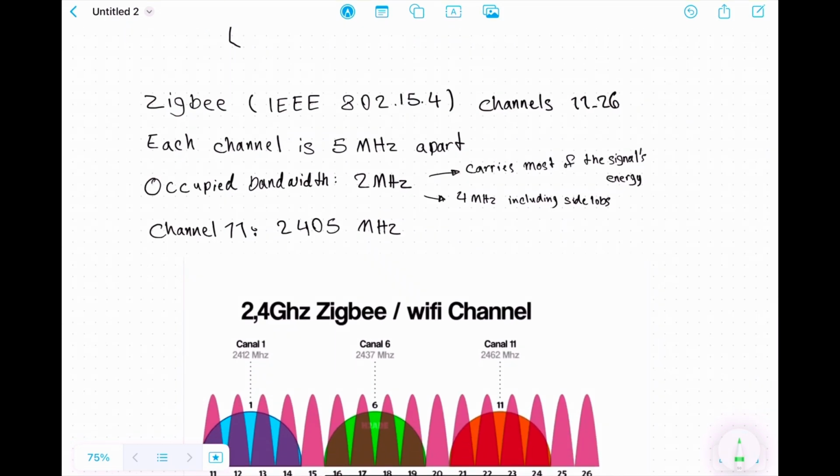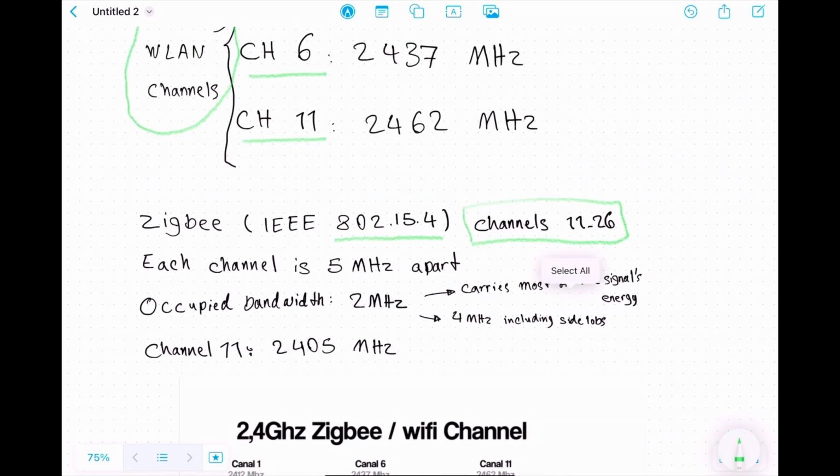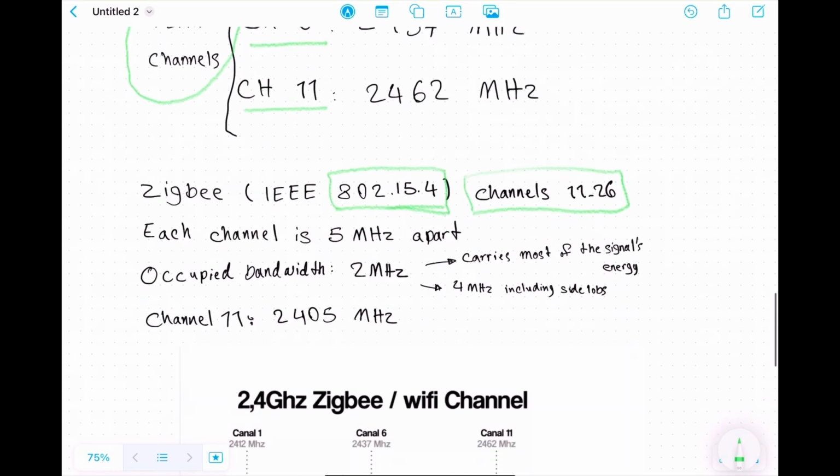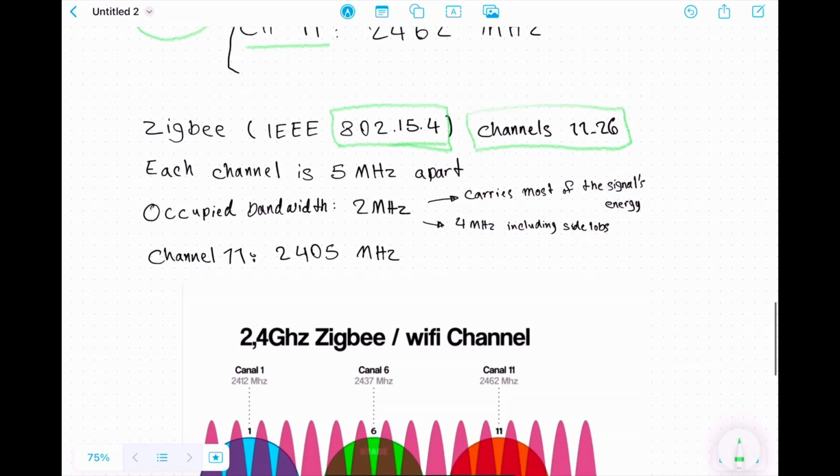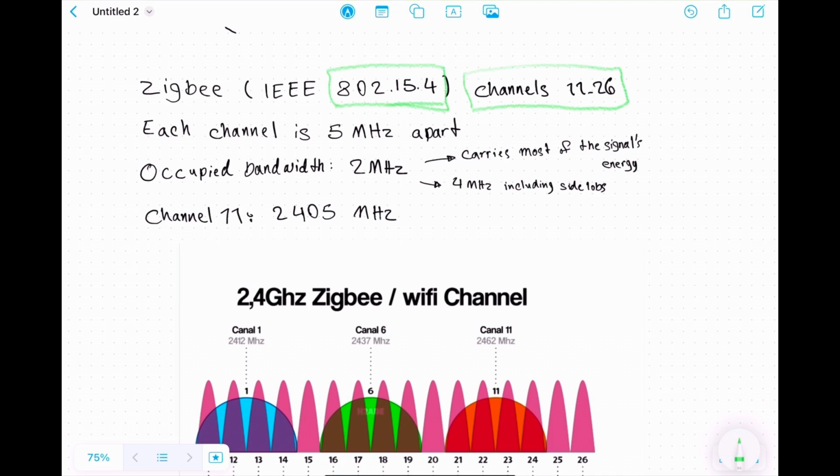Now let's move on to Zigbee. It follows the standard 802.15.4 and it occupies channels 11 to 26 within the standard. Now, channels in Zigbee in this standard do not correspond to channels in WLAN because they follow two different standards. Each channel in Zigbee is again 5 megahertz apart and they each occupy 2 megahertz of bandwidth, and that 2 megahertz carries most of the signal's energy, and usually in presentations and graphs they show it as 4 megahertz to include side lobes.